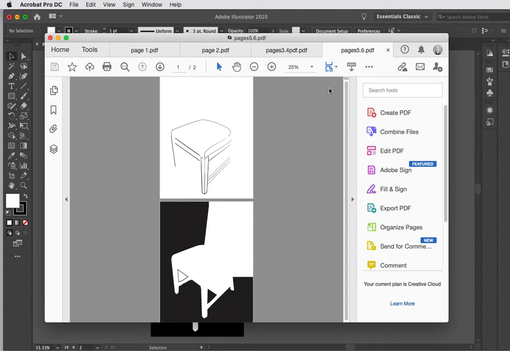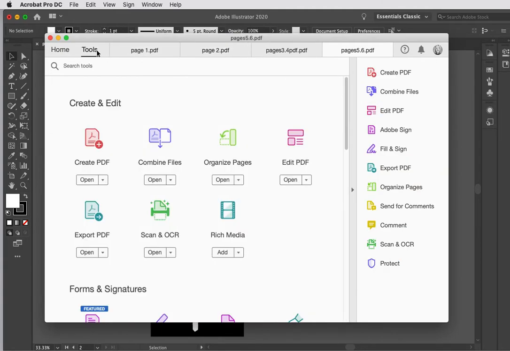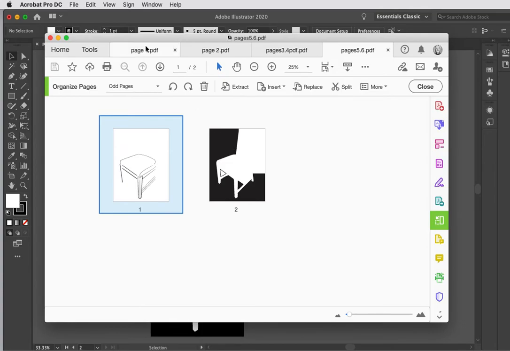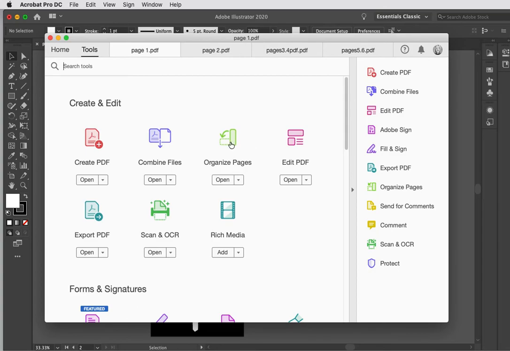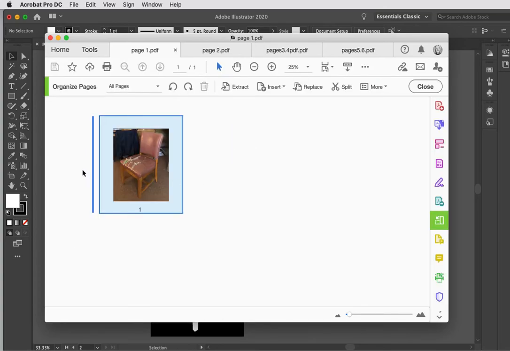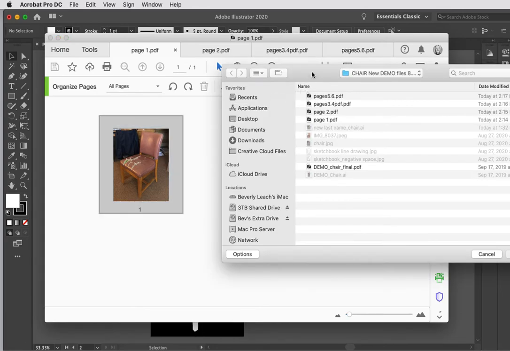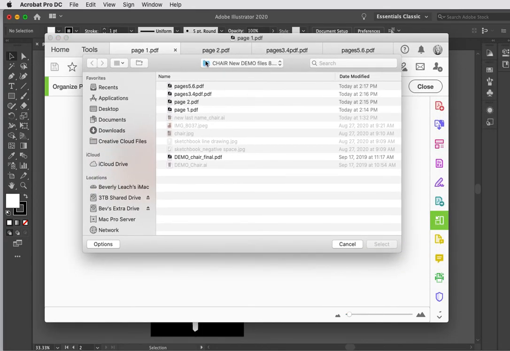Alright, and I'm going to just reduce the view to double check everything. Great. Okay, I'm going to go under Tools, Organize Pages. I'm going to select page 1 and really start there. Starting with page 1 makes life easier. And I'm going to insert from File, page 2. So that's the folder I saved everything in. It's the last place I was, so that came up.